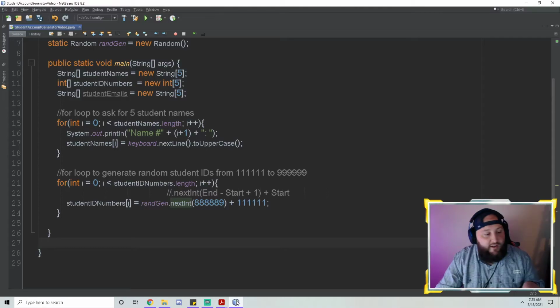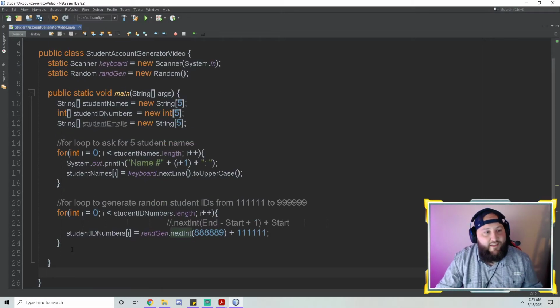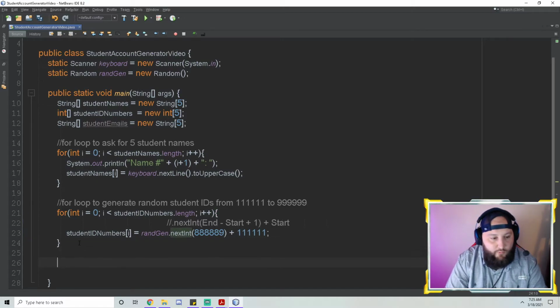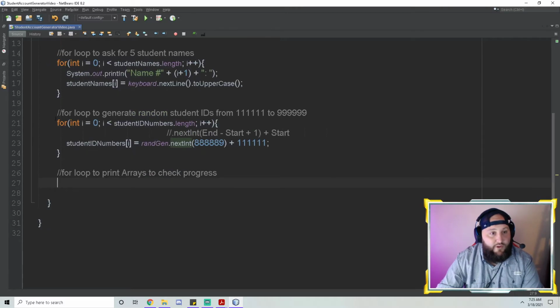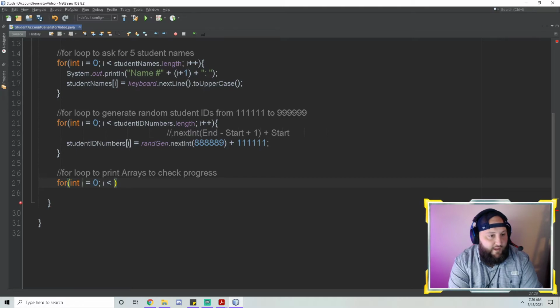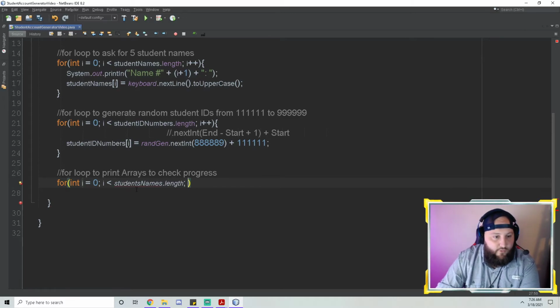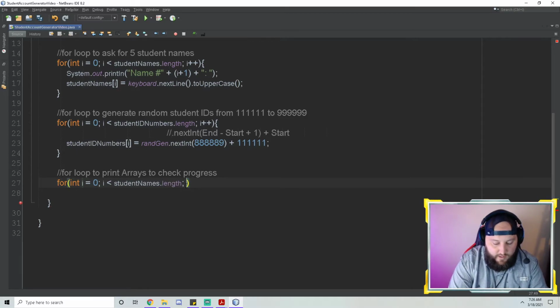You don't have to do this next step, but if you ever wanted to double check that what you were trying to do has worked, we would just print it. So I'm going to use a for loop to print arrays, to check progress. All I'm doing is checking that what I've been doing actually worked. So I need another for loop, and you can actually use the length of either because they're both 5. So I can just say studentNames.length, but I could use studentID. And then i++.